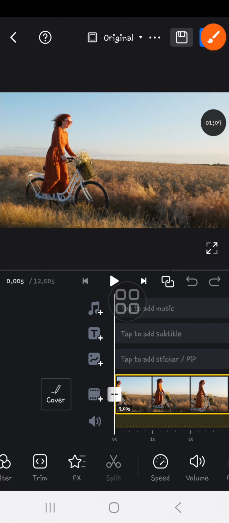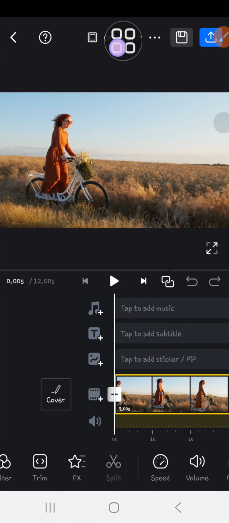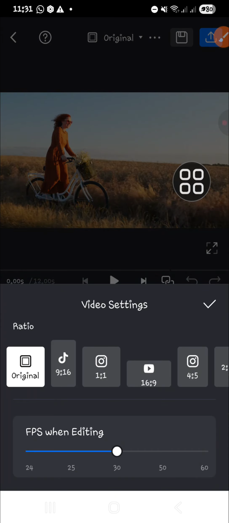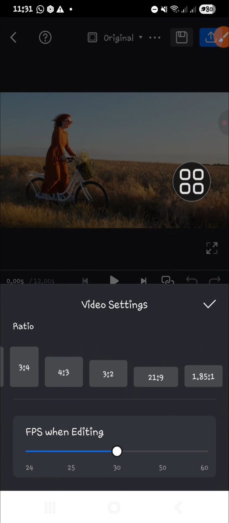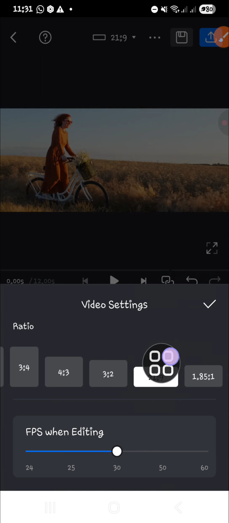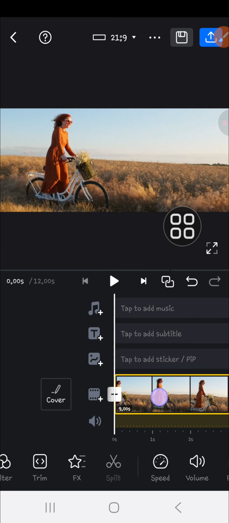Okay, and we're going to change the aspect ratio. You can choose the ratio menu here and then you need to choose this one, 21 and 9 ratio. Okay, and then I'm going to click on the check mark and now the ratio has been changed and we're going to apply the cinematic black bar.